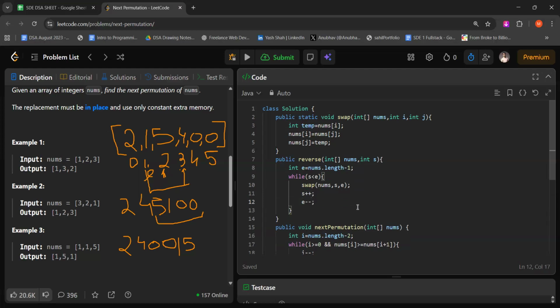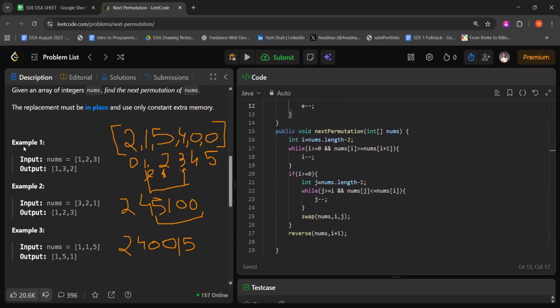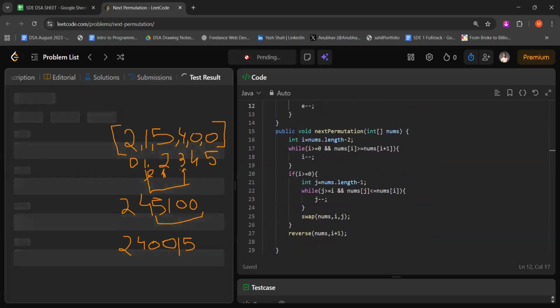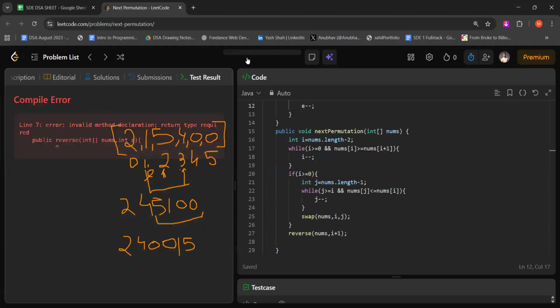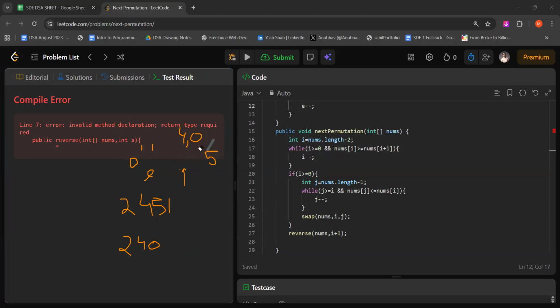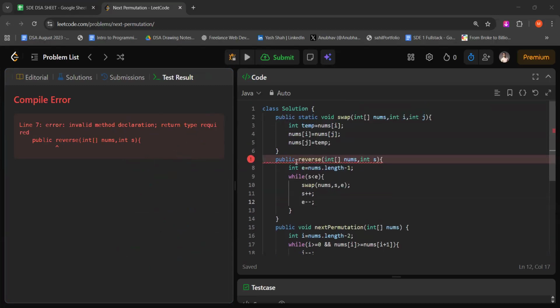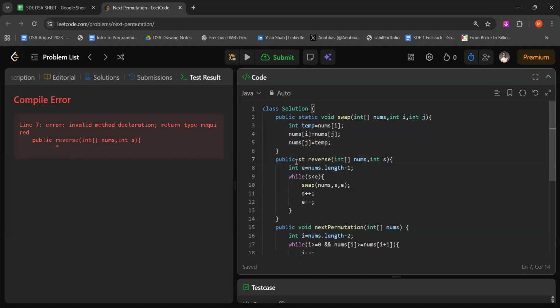Now let's try to run this. What is this, invalid method declaration? Let me remove this. Valid method declaration, return type required. Okay, I think it should be static void. I had not written the return type. Static.